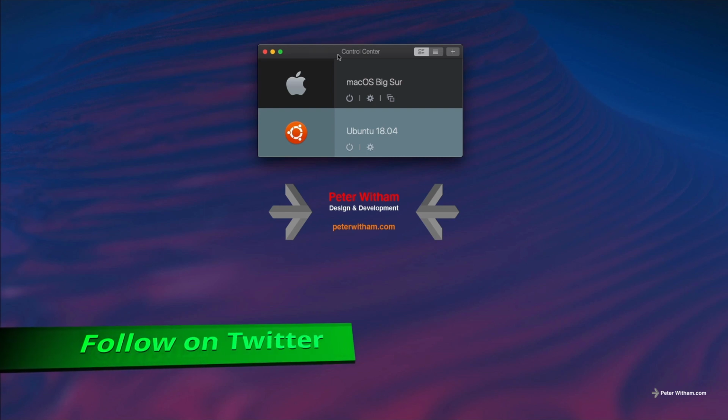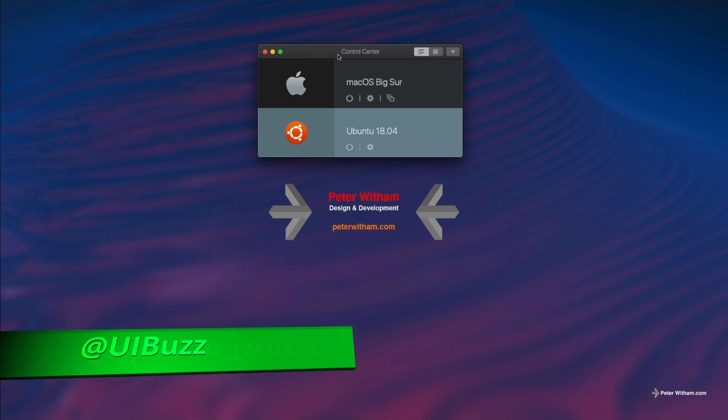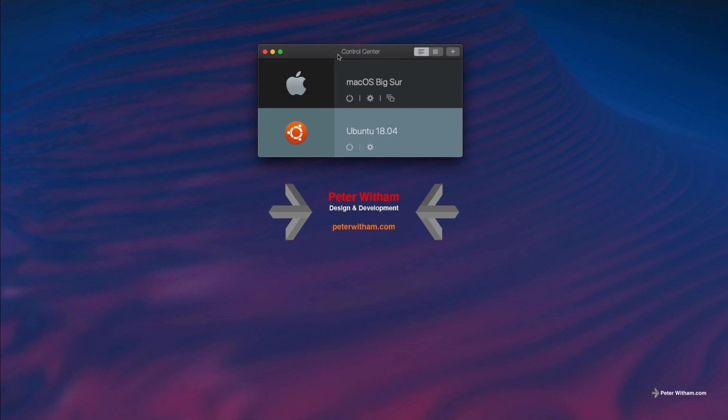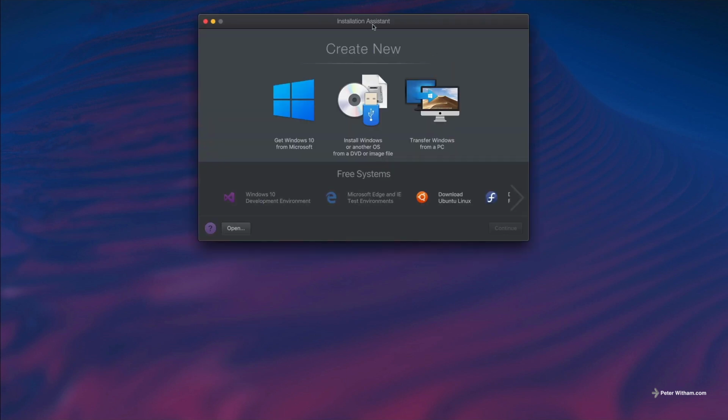In this video, I am going to show you how to set up an Ubuntu 20.04 LTS virtual machine in Parallels for Mac 15. So I've got a couple set up here already, but we're not going to be taking a look at those. So the first thing we're going to do is hit the plus here up in the corner, and we're going to say, okay, so installation assistant, off we go.